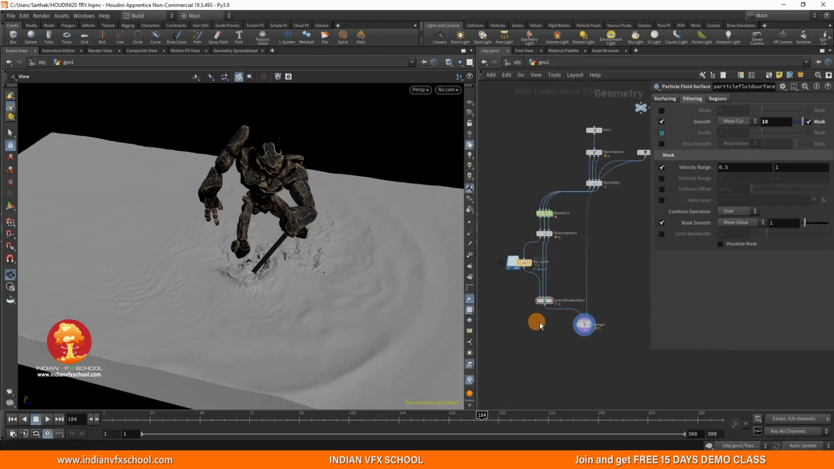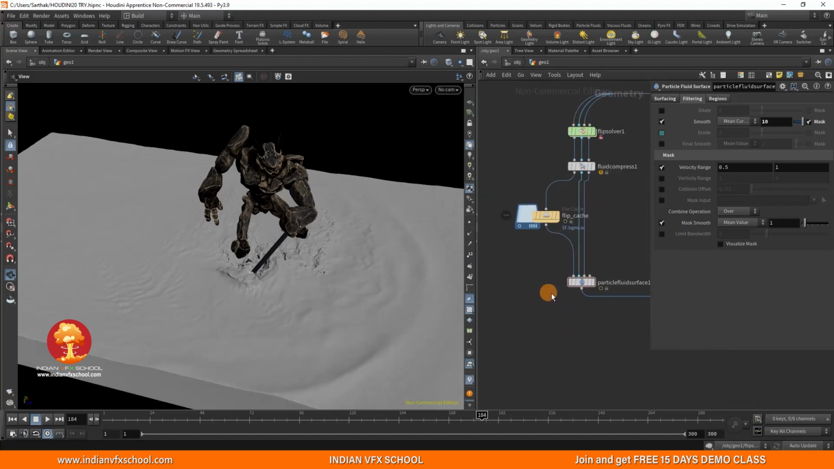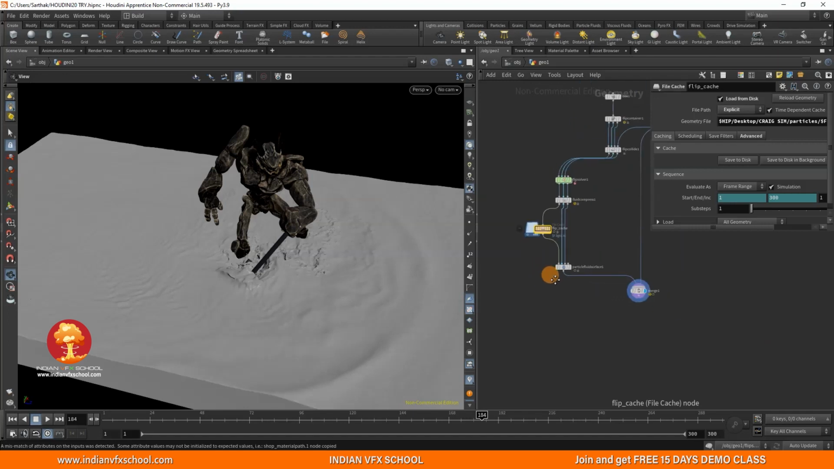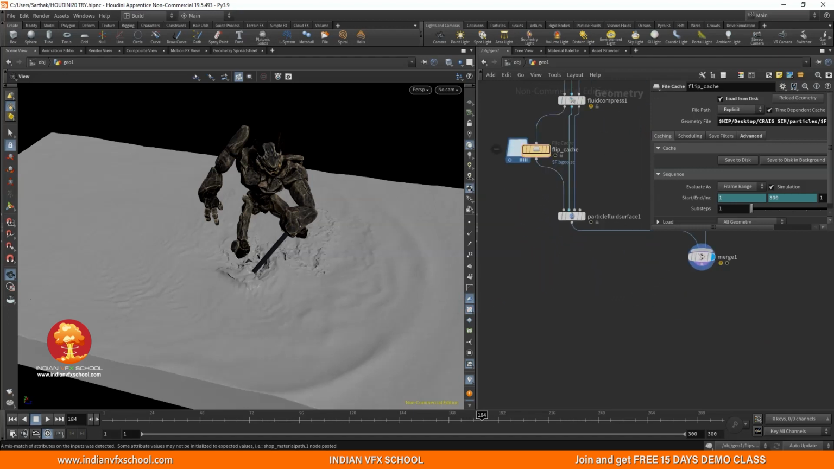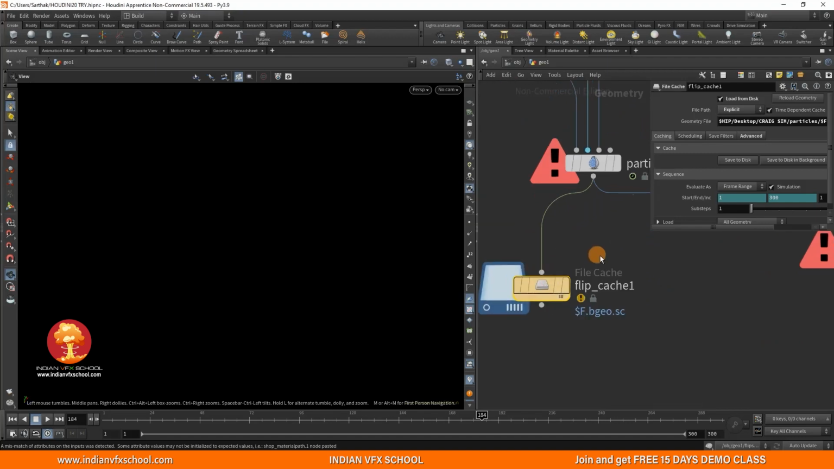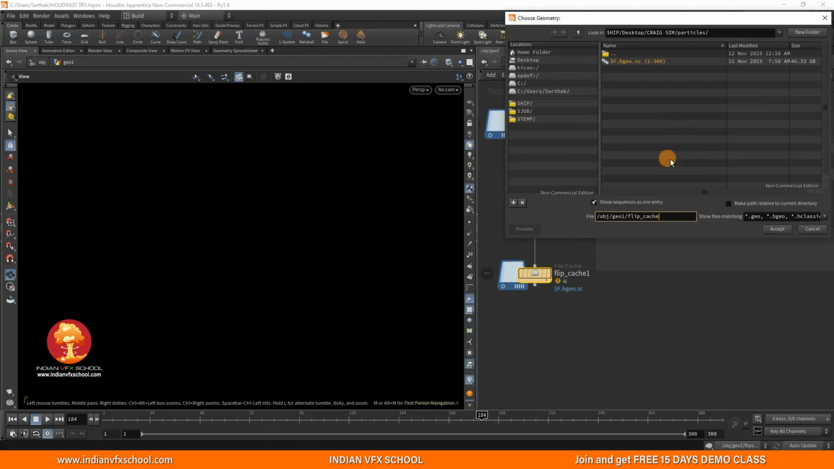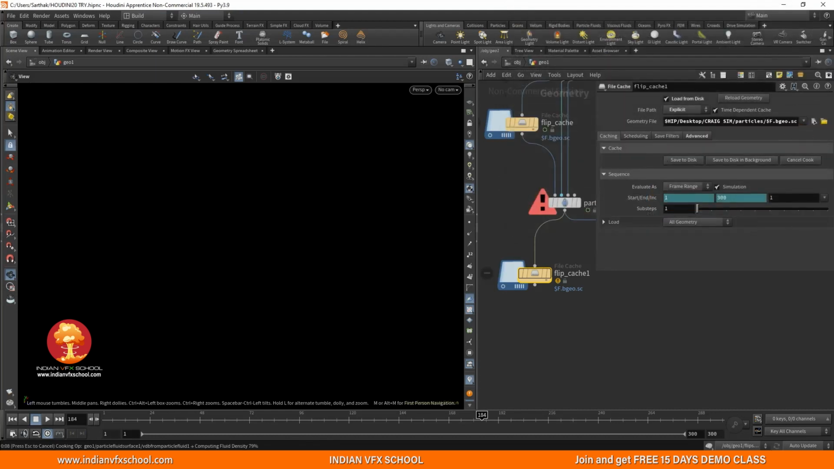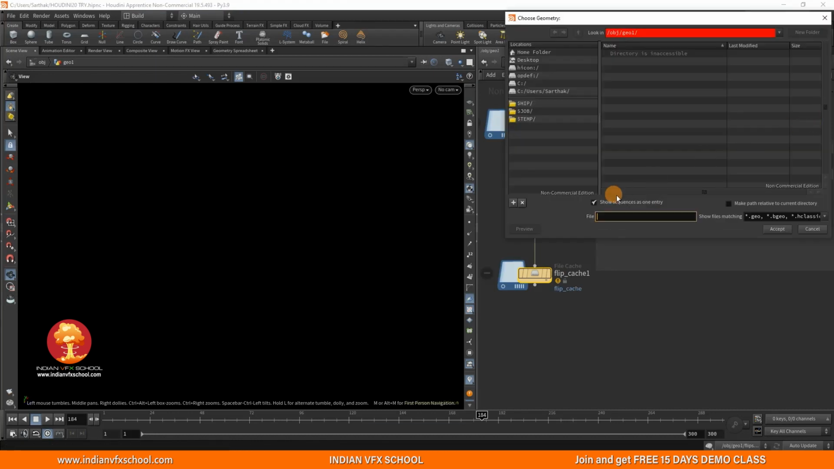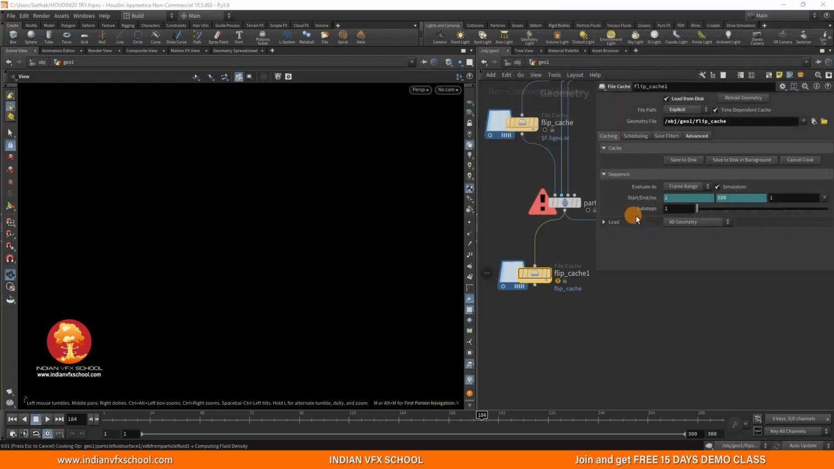Alright, so the next part is to cache out our particle fluid surface as well. So I'll just do a Ctrl+C and Ctrl+V for the FLIP cache, and now all that we need to do is save out the mesh as well. So I'll just click on this path, and let me browse it to a new path, and I'll make a new folder. I'll call it mesh. Go inside this, and just type something like $F.bgeo.sc. That is the default file format for compressed cache.